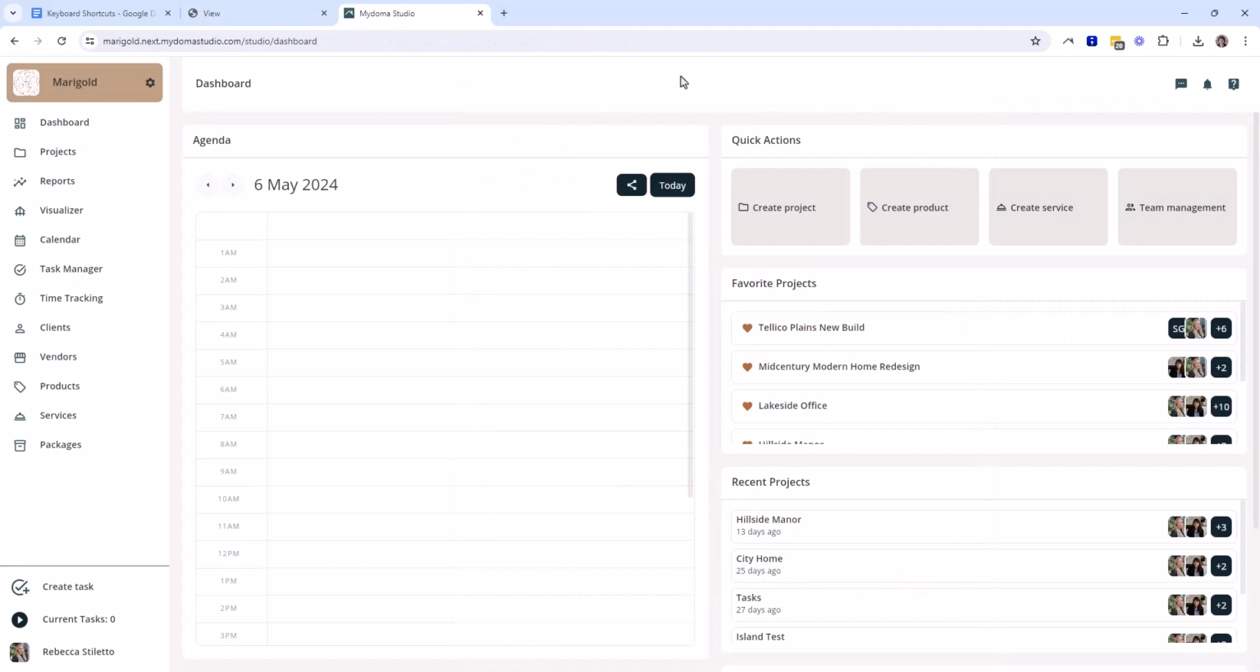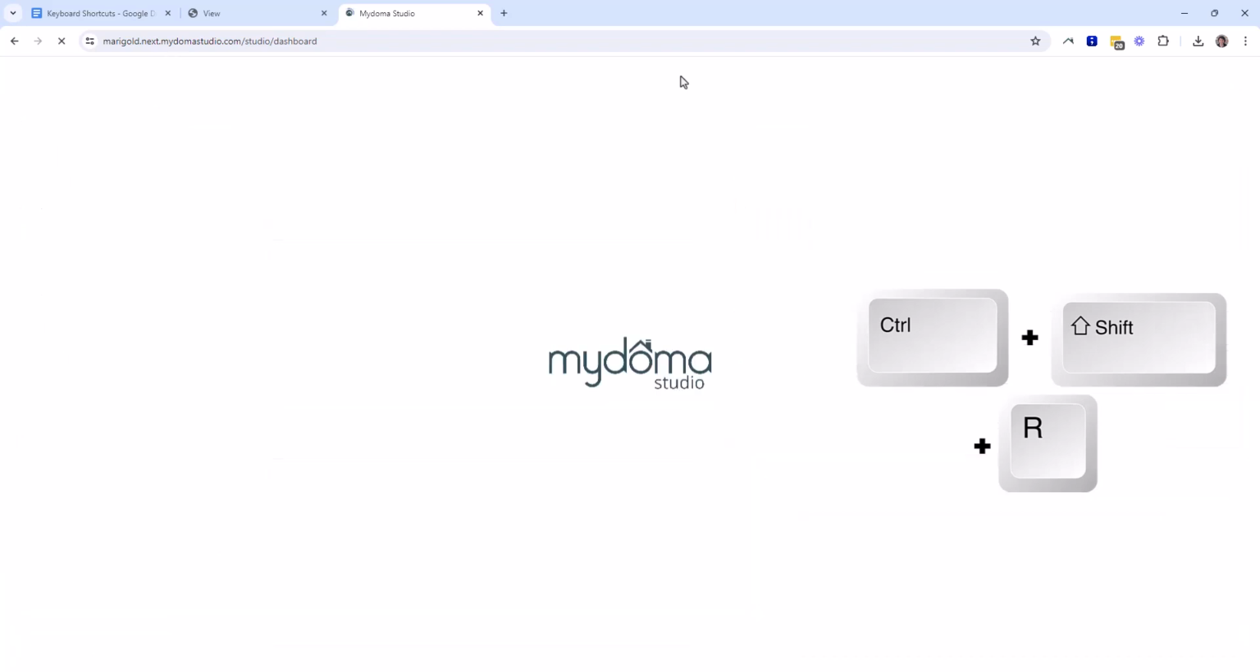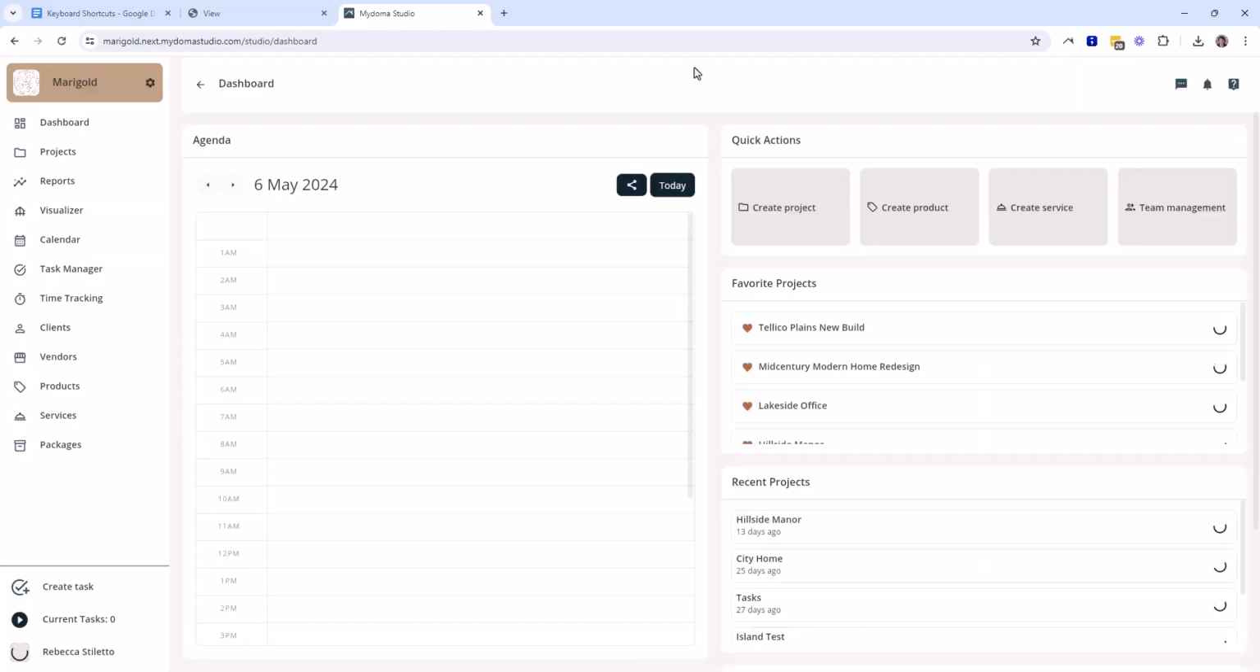Now let's say you just got a pop-up in your studio saying that the new version has been released and you want to make sure that you have upgraded to the latest version. All you need to do is hold Control, Shift, and R for reload to do a hard reload of the page. And that's going to update you to the latest version.